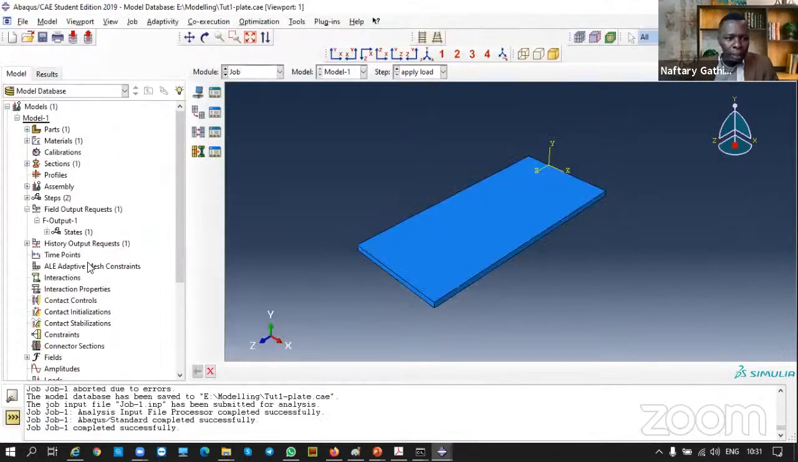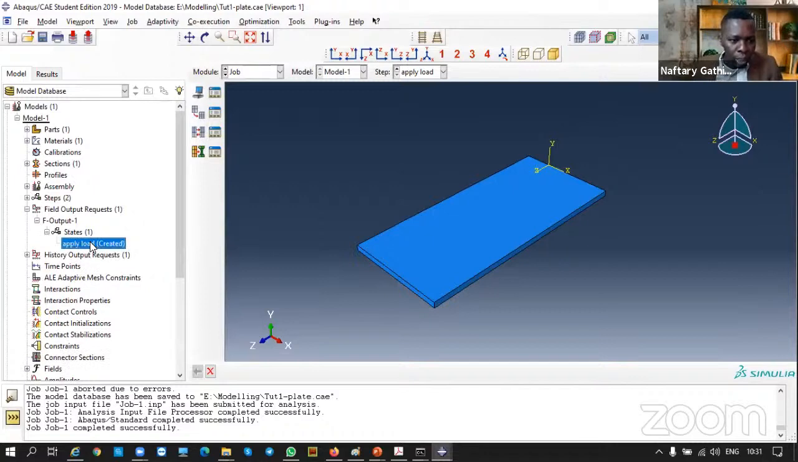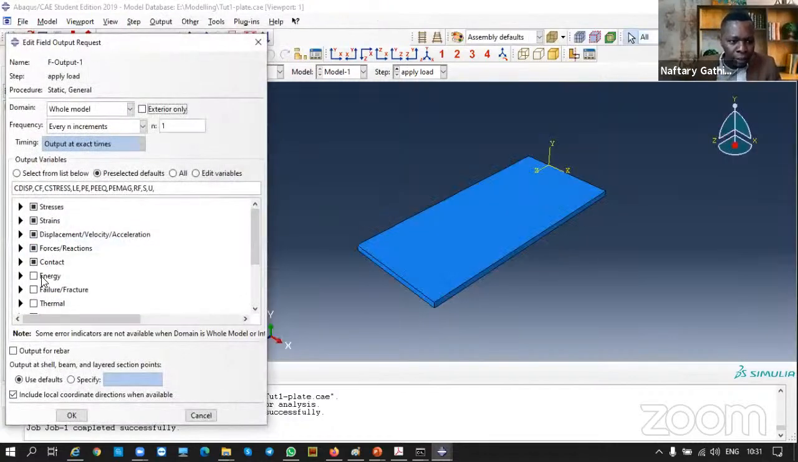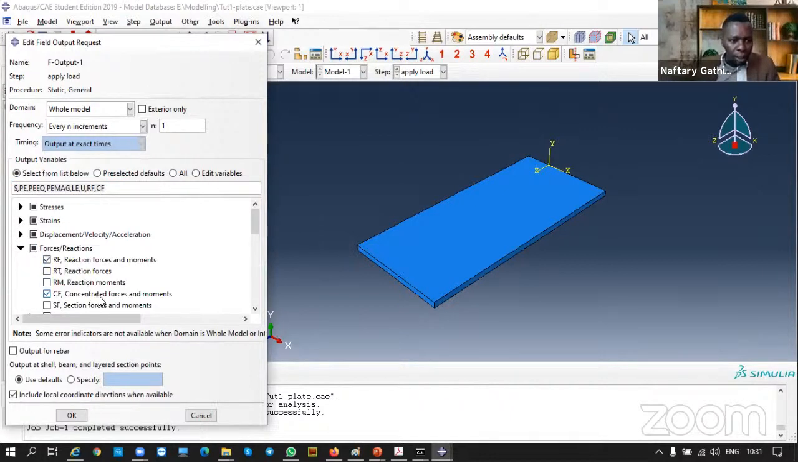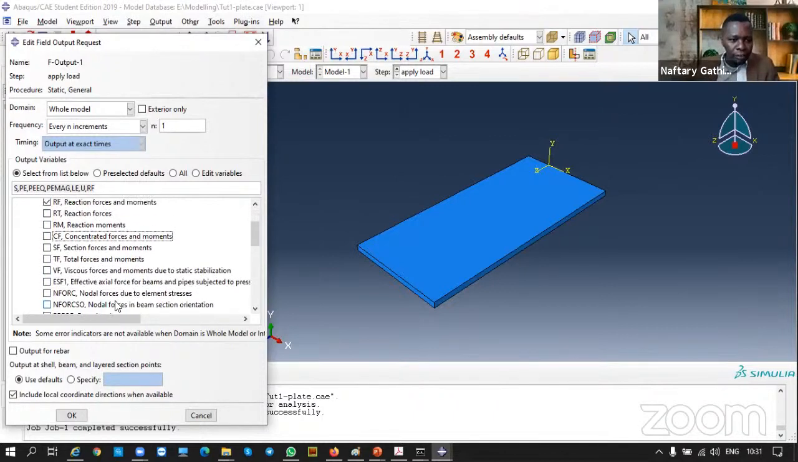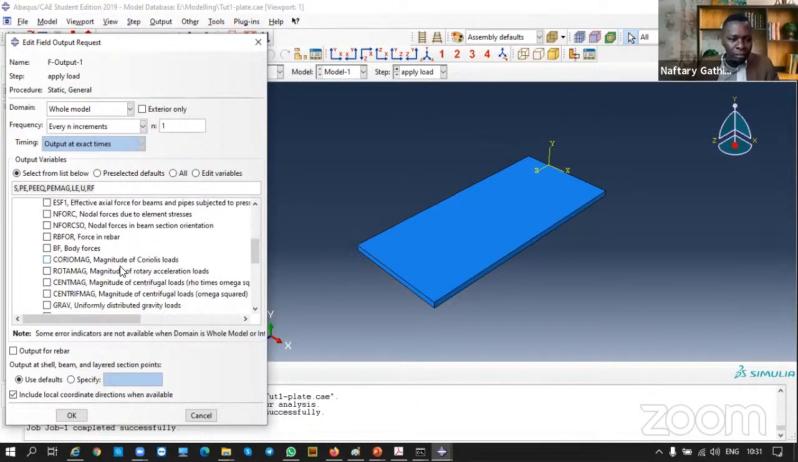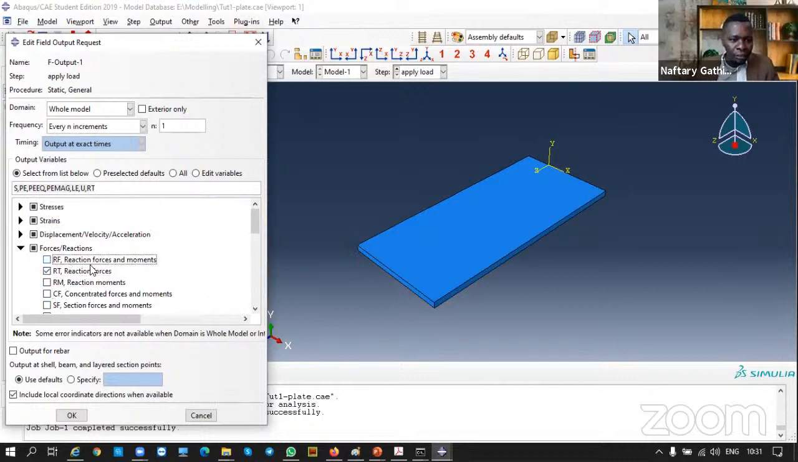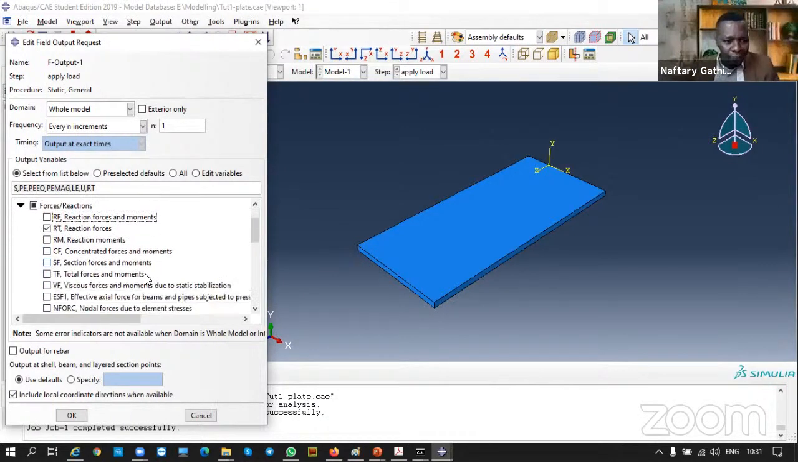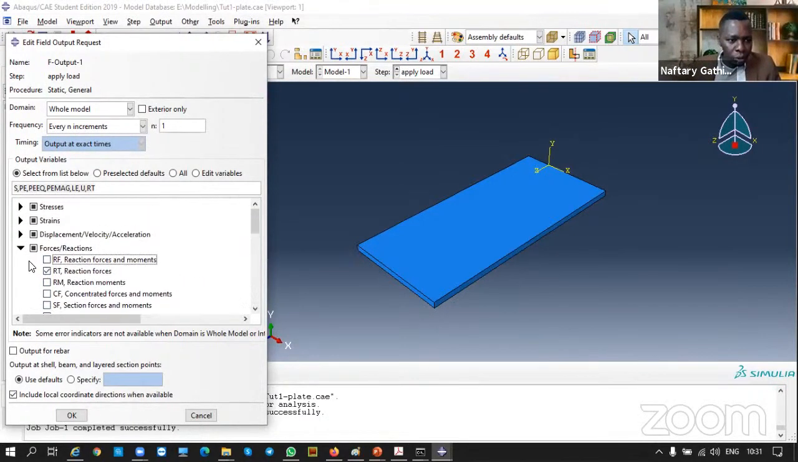Okay, so when we come here, field output, you come in the apply load, that's where we define. Now you see we are requesting all these quantities, but I'm not interested in the issue of contact. When I come to forces, I don't want these concentrated forces. Reaction forces and moment are enough. And in fact, only reaction forces. Why? Because it's fixed and I'm pulling. If it was bending, then moment would be there. So that's why I'm deselecting them.